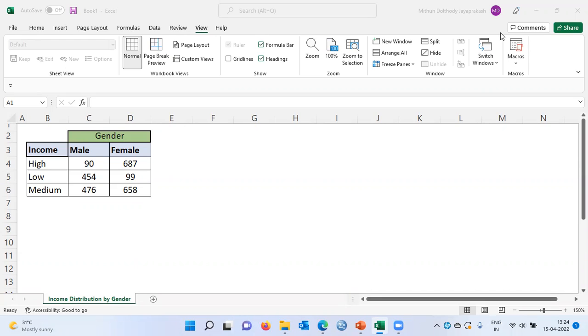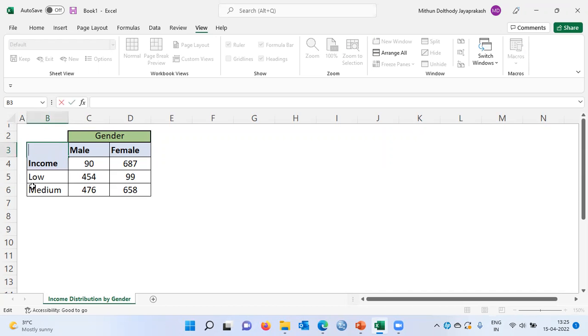As you can see here in front of your screen, I have got a small table which talks about the income distribution for the two genders. In the row, we have the variable income, and that is broken down into three different groups: the high income class, the low income class, and then the medium income class. In the column, we have got the two genders, namely males and females. How do we construct a column chart for this particular table?